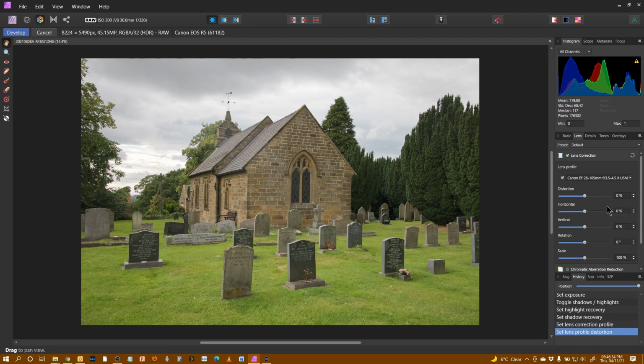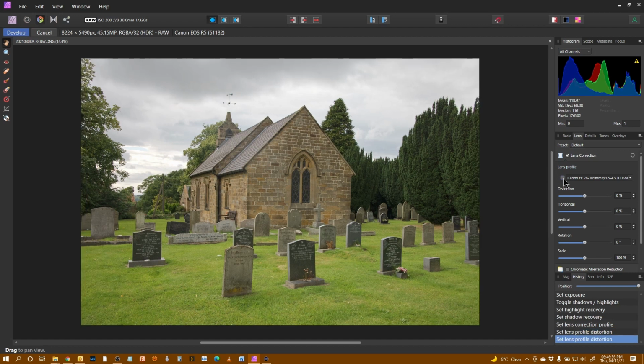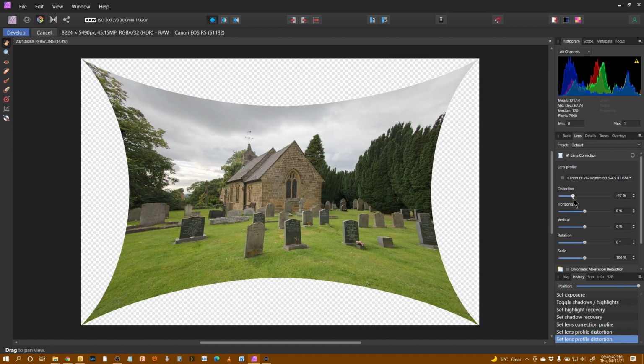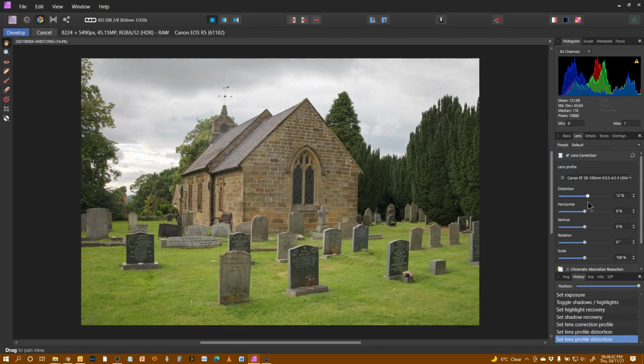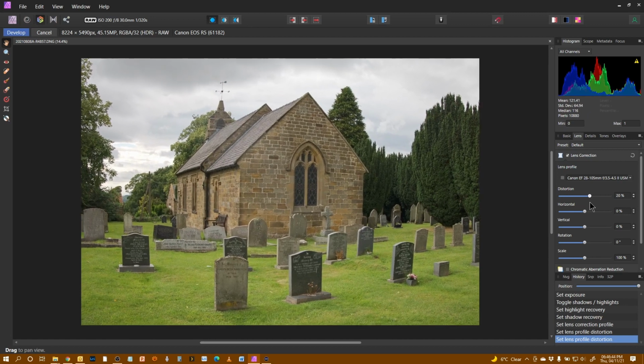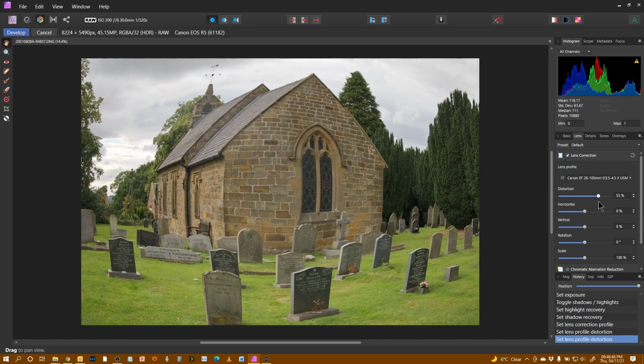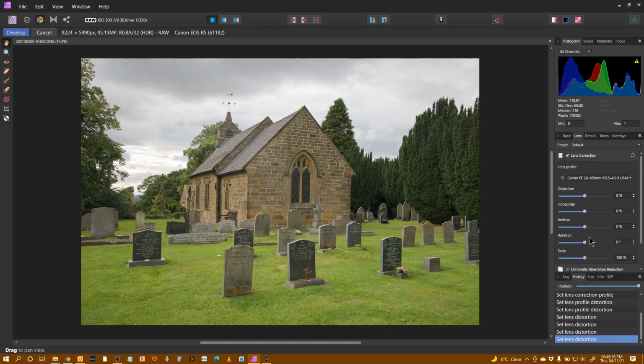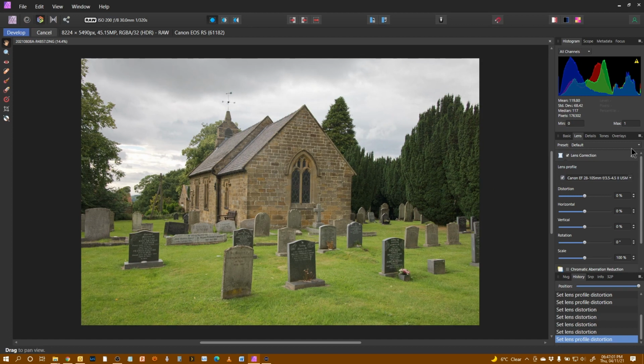If I hadn't got a profile and wanted to do the corrections myself, I could use this slider to correct for any distortion in the lens. Now if you play around with the slider and want to reset it, in Photoshop it's double click on the label. That doesn't work in Affinity. You double click on the handle. I double click on that, that resets it, and I'm going to re-enable that.